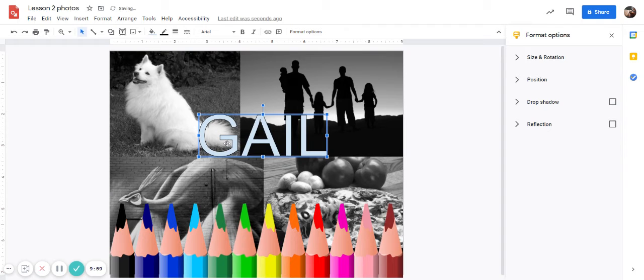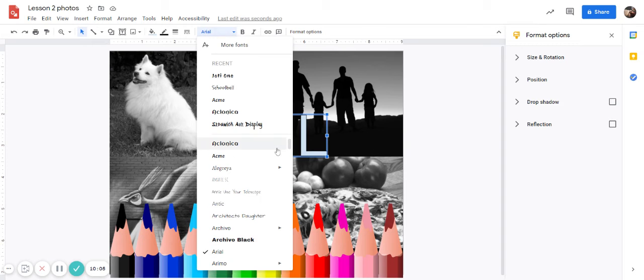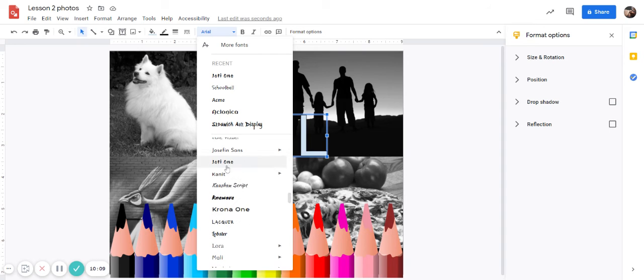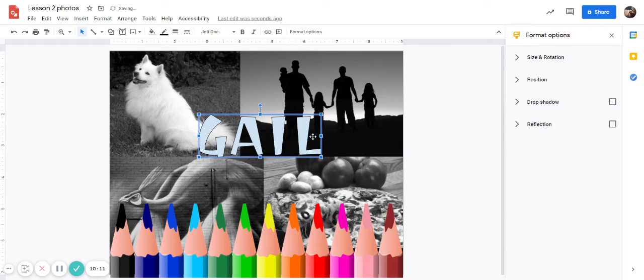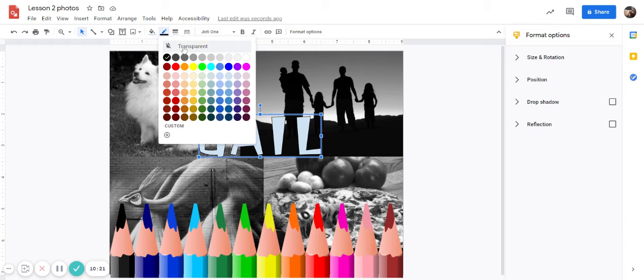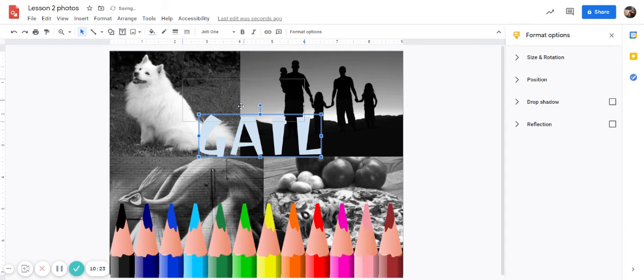I also can change the font. I can change the style of the lettering. So I'm going up to Arial, and I'm going to find something that kind of shows my personality a little bit. And I'm going to choose Jotty 1 right here. I'm going to keep my name like this. If I don't like that black outline while it's selected, I can go up here and click on the pencil, which is the border color, and I can click transparent to get rid of that.